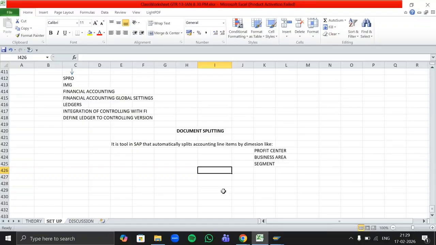Another reason is whenever you migrate the data. Whenever migration is happening, like migrating data from ECC to S4 HANA, at that time also we deactivate it. Why? Because historical data may not have profit center or segment information, so opening balances may not balance at a segment level. To avoid these migration errors, companies deactivate document splitting at the initial stage of migration.